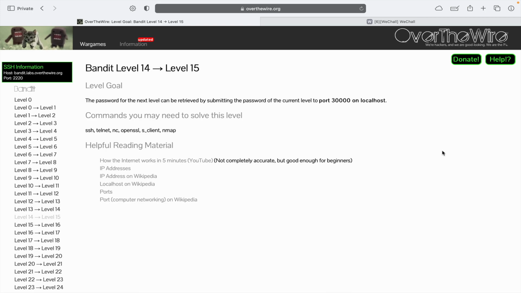Let's begin our next challenge. Level 14. The goal for this level is to retrieve the password for the next level, which we can obtain by submitting the password of the current level to port 30,000 on localhost. Remember, localhost stands for the server we are currently logged into, which will be the bandit.labs.overthewire.org server.